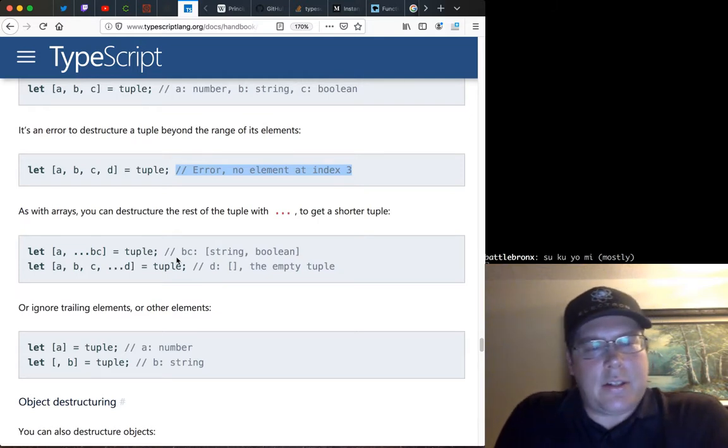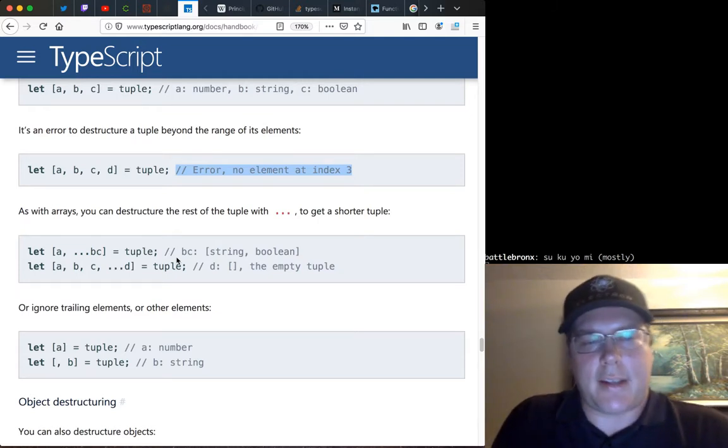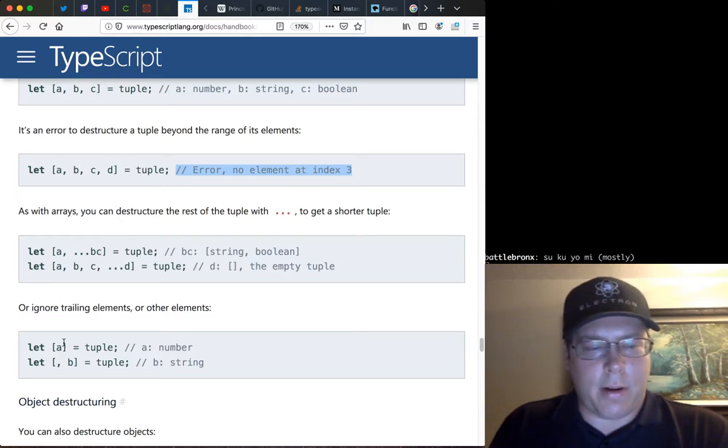As with arrays, you can destructure the rest of the tuple with the ... and you can also ignore part of the tuple.